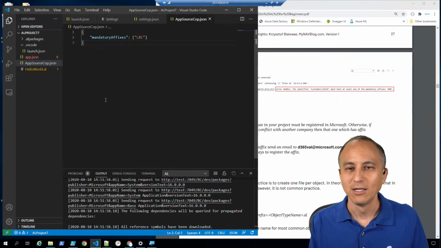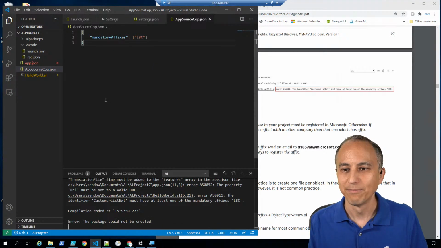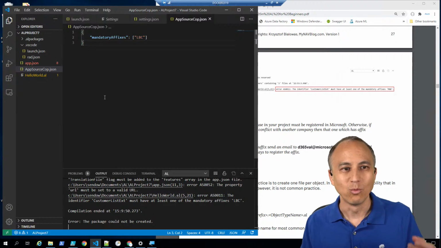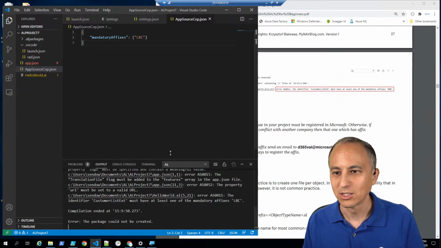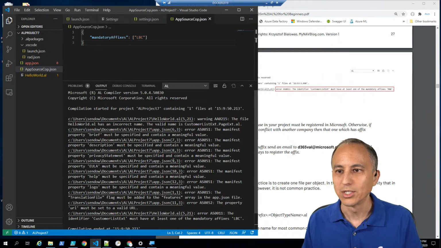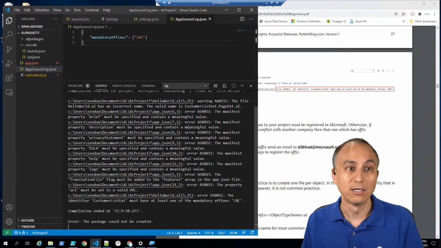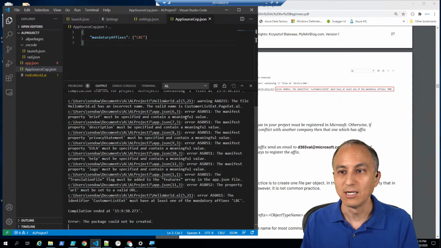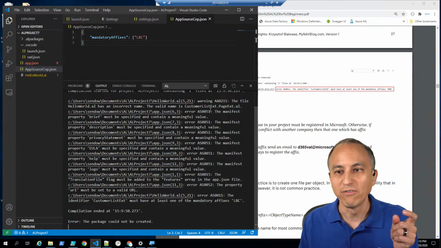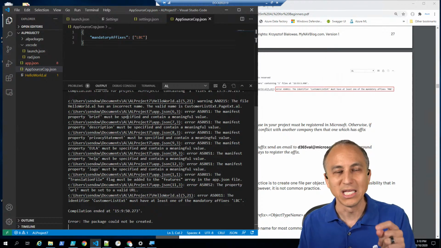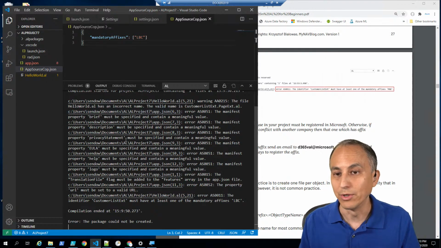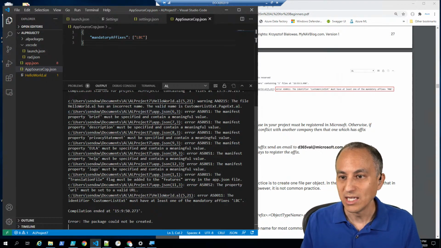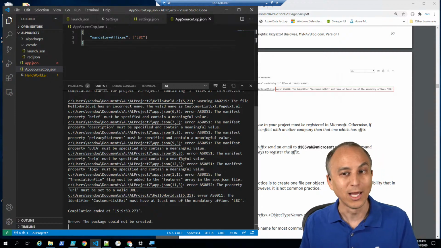Okay, so let's save this, Control F5. Okay, excellent. We actually got an error. So let me just scoot that up. Okay, so we're getting several errors, which is good. We are getting the code analysis errors. These are listed here. So AS0051, the manifest property brief must be specified and contain a meaningful value. We'll look that up, and I don't know what that means yet. We have several of these. They relate to app.json. Okay, I now know what that is.